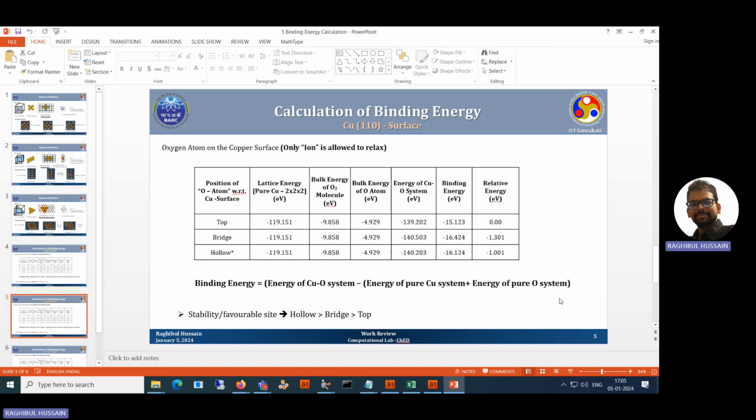We already discussed what this position is, and calculate the combined lattice energy, right? And since you are working with O2 or H2, you just calculate the O2 energy in a large vacuum box, like we calculated for the copper. Earlier we calculated the energy of a single copper atom. This way you can calculate the energy of a single O2 molecule. And since we are adsorbing only one O, you can take half of the energy of this one. The bulk energy of the O atom is this one.